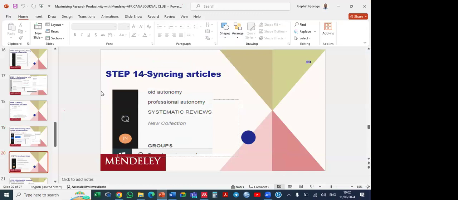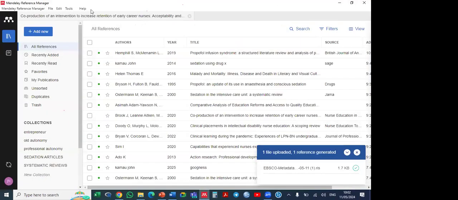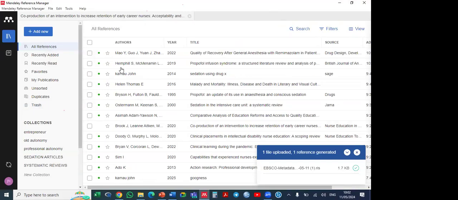Step 14. Sometimes you may find you don't have internet and you have just been working on your Mendeley. I don't know whether those articles have already downloaded. So you are supposed to do what you call syncing. How do you sync? If the Mendeley is not syncing automatically, you can do it manually. You just trigger it manually and see.